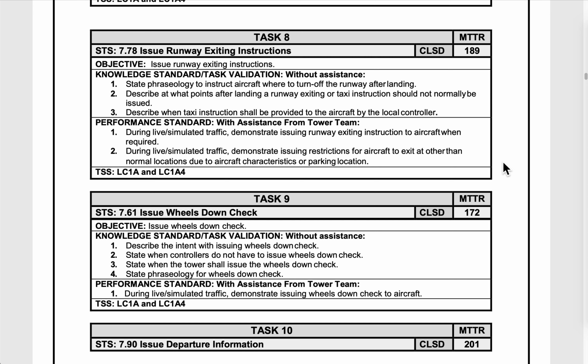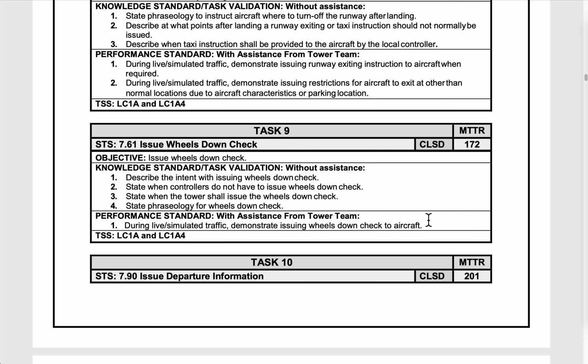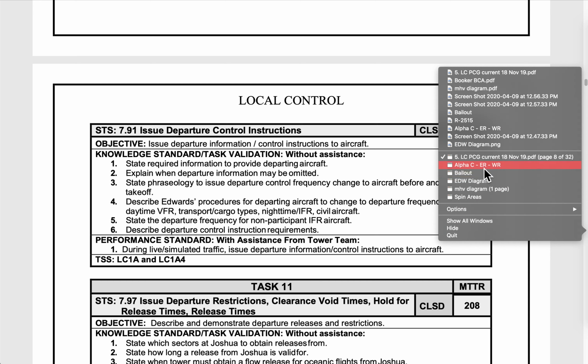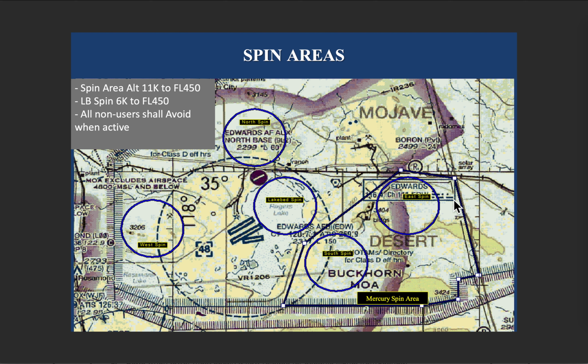And you guys can let me know if you want me to put more videos in the future. We're going to go to our final task, task 10, issue departure information, issue departure control instructions. So let me pull up our local map with our spin areas.